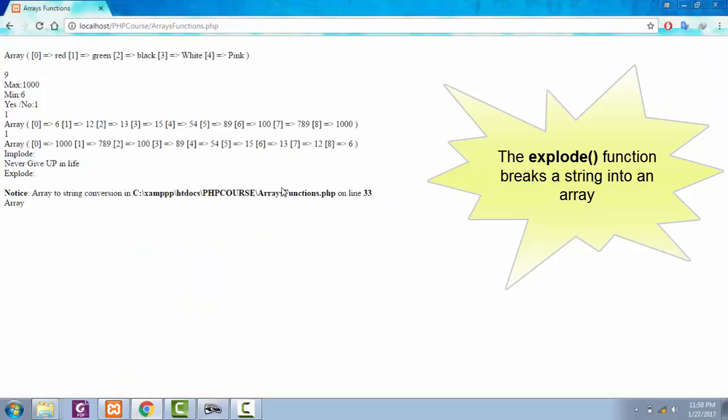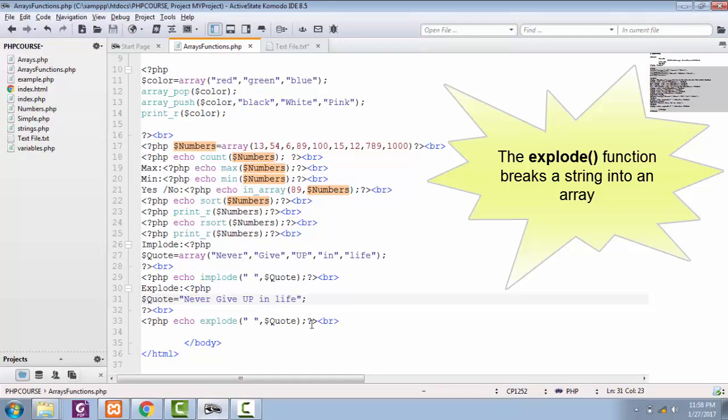See, there is an error on the screen because we cannot echo an array as a string conversion. If you want to see the structure, you can see the structure, but you cannot echo it. You cannot take a string and convert it into an array that way. So by using the explode function, you can just simply take the string and convert it into array elements without echoing it in your browser.